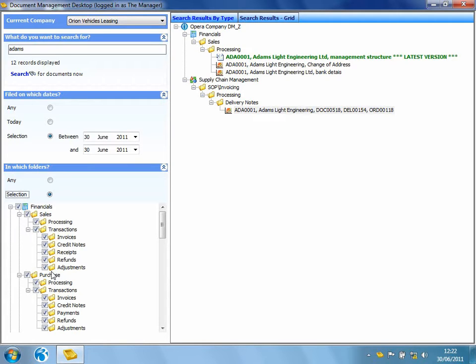So as you can see, I've been able to firstly attach a document within my Opera 3 document management server, and I've also been able to retrieve particular documents that I've been looking for without needing to log into Opera 3. It's very easy to use, and it means that we don't have to roll out Opera 3 licenses to all of our staff throughout the business. If all they need to do is utilise the documents and store documents within the server, Document Management Desktop is going to be the solution for them.